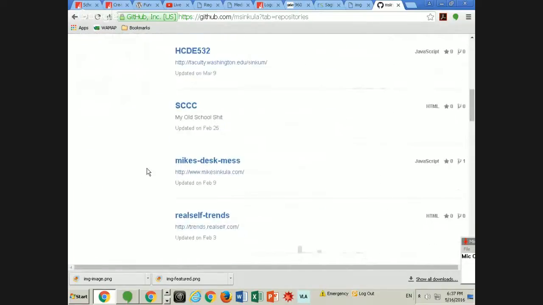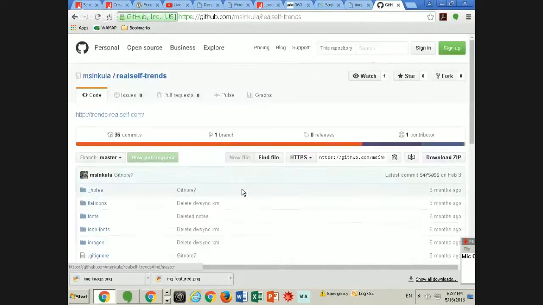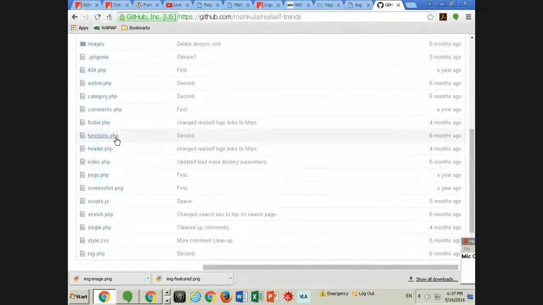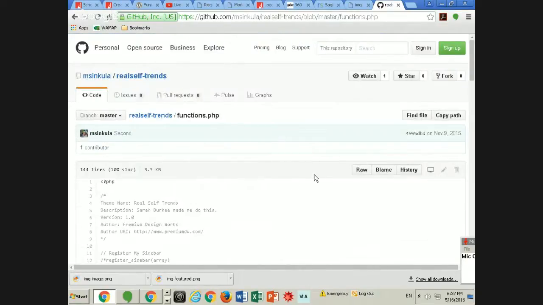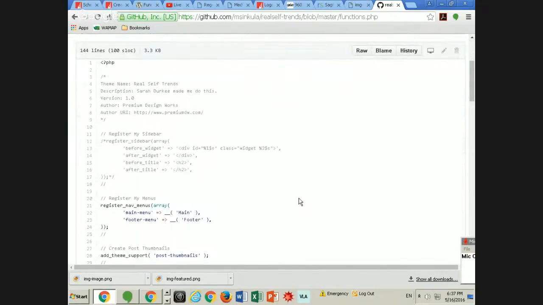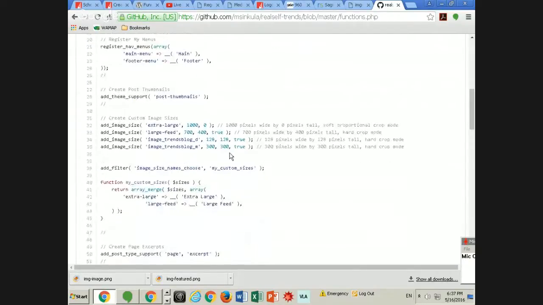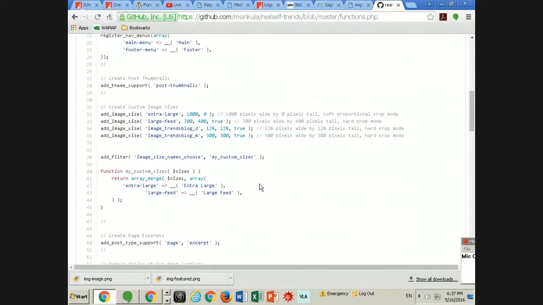I needed more sizes when I was doing the real self one. So I found out, because if you're not learning something new on every project, something is wrong. I'd like to think that I know everything, but I'd be lying to myself. You can create custom image sizes. So I did extra large, 1000 by 0, large feed, 700 by 400 with a hard crop mode. Then their guy got into the theme and made some other ones.